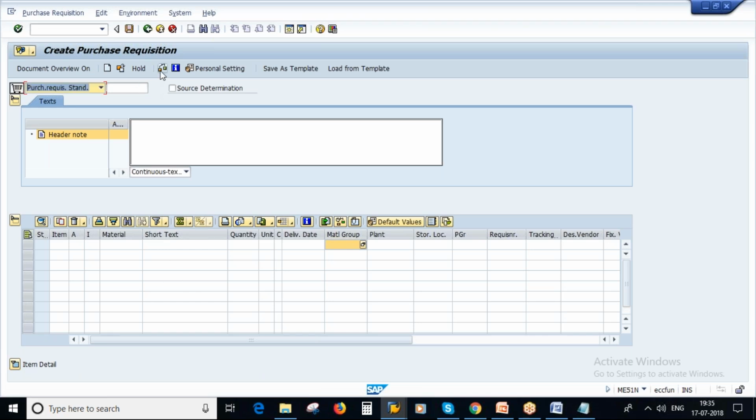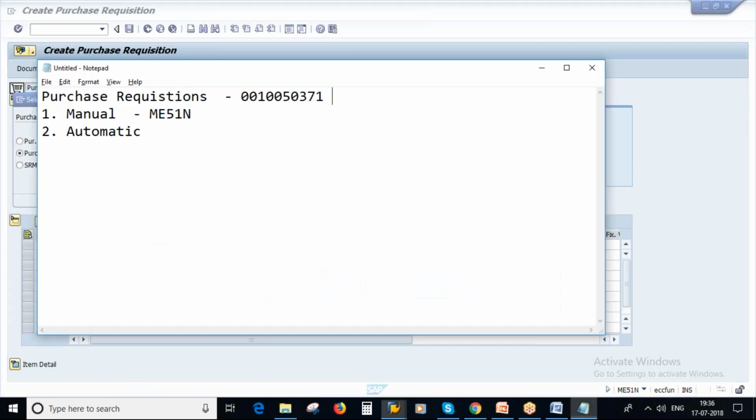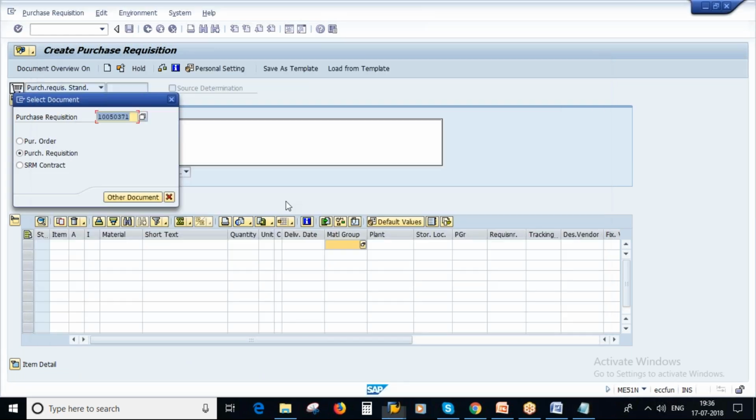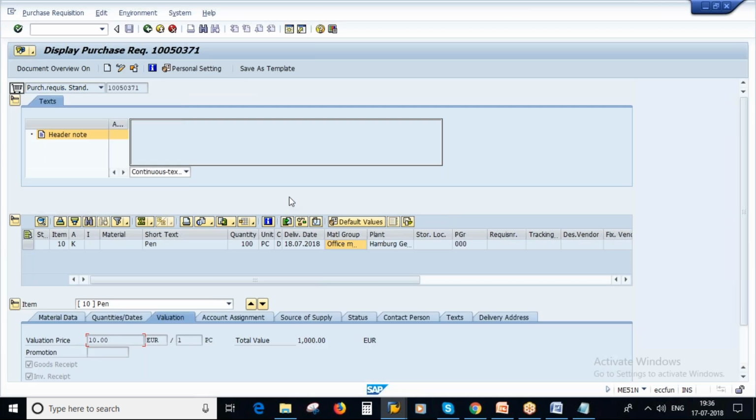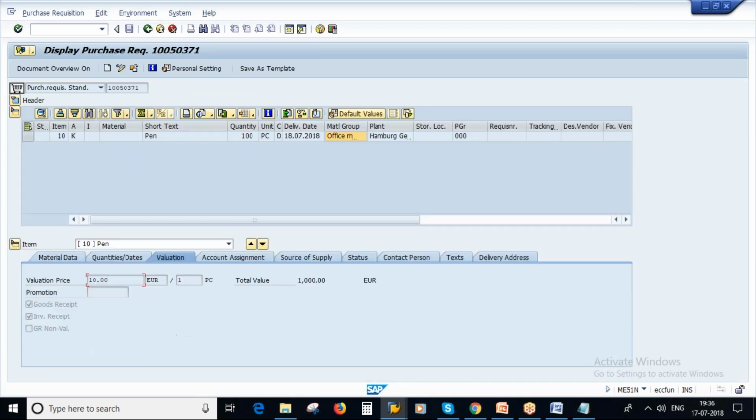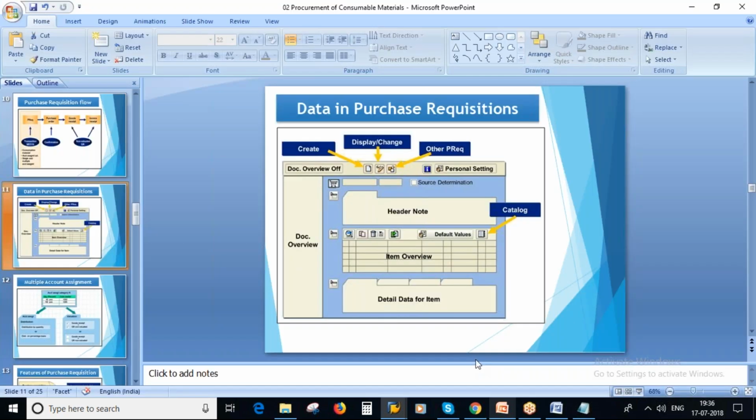If I enter our purchase requisition, this one, 100500371, just click on that. See, this is the header data. Collapse this. This is the item overview, and then the item details data. So you have data again in 3 sections.